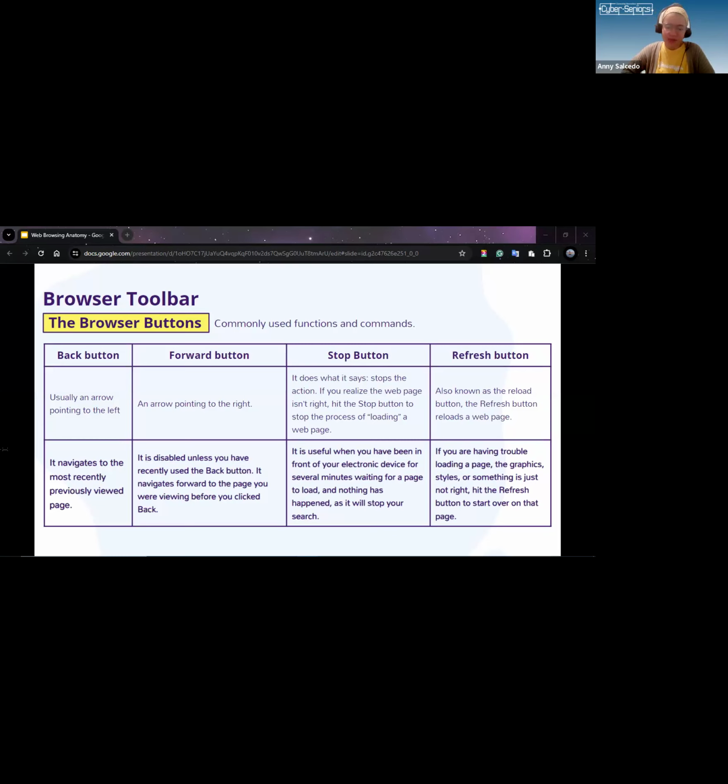A stop button. It does what it says it does. It stops the action. Sometimes it will look like a circle with an X on it. If you realize the web page isn't right, you can hit the stop button when it's looking for that page to stop the process of loading that web page. It is useful when you have been in front of your electronic device for several minutes waiting for a page to load and nothing has happened and you want to stop your search, so you will use that stop button.